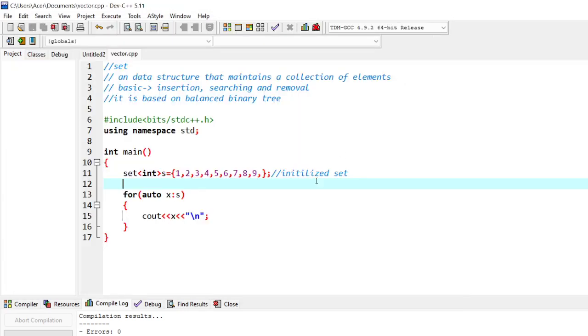So we have initialized the set and inserted the elements 1, 2, 3, 4, 5, 6, 7, 8, 9. And for the printing, we have used the for loop, that is the shorter way of the for loop, that is auto containing s elements into the x, and then we are printing the element x, right? This is for printing elements.